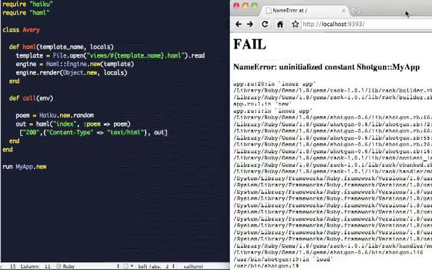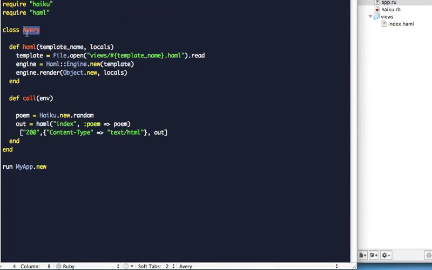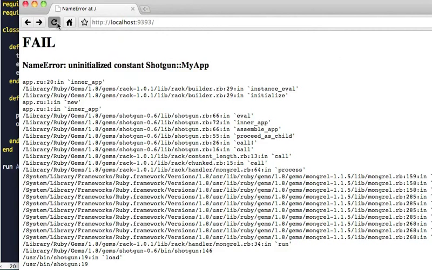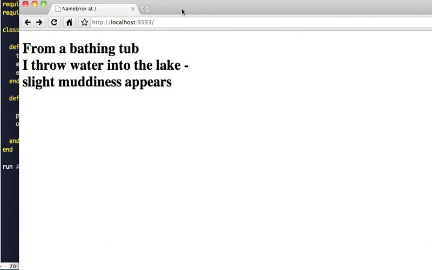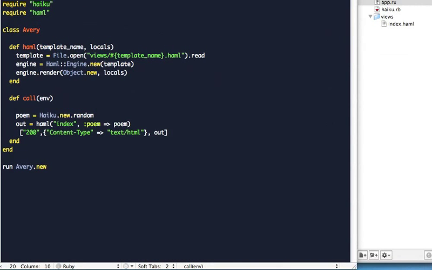Whoops. Oh, yes, forgot to change this now away from my app. Thank you, Shotgun, for telling us that. So we can refresh this. Boom. All right, that's feeling a little bit better. But I think there is probably a little bit more we can do.